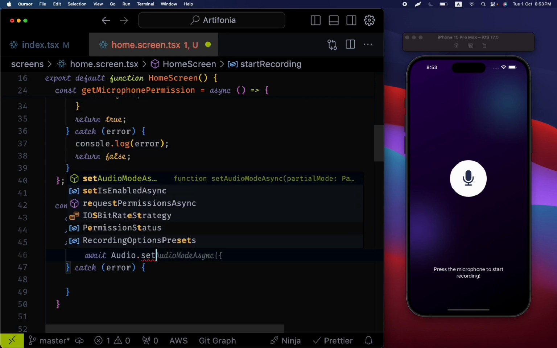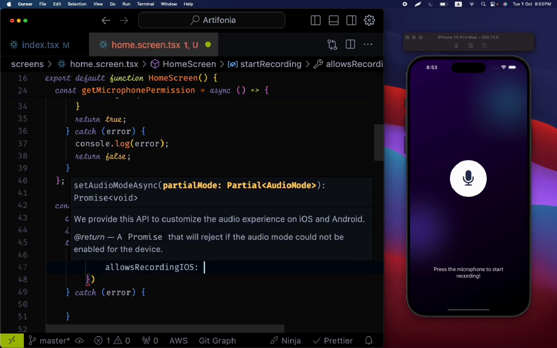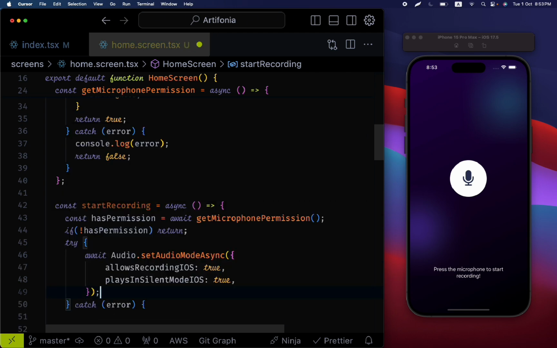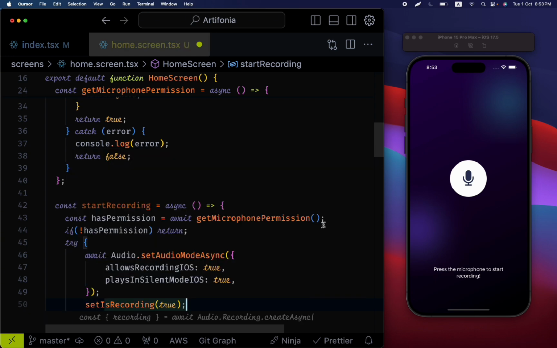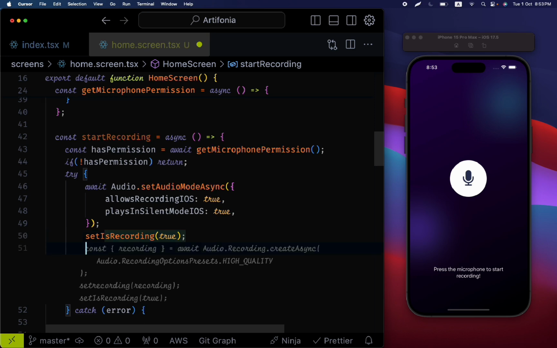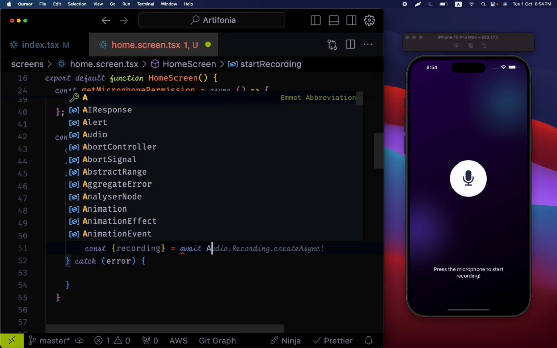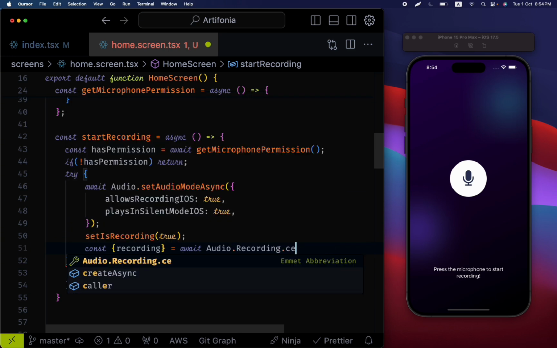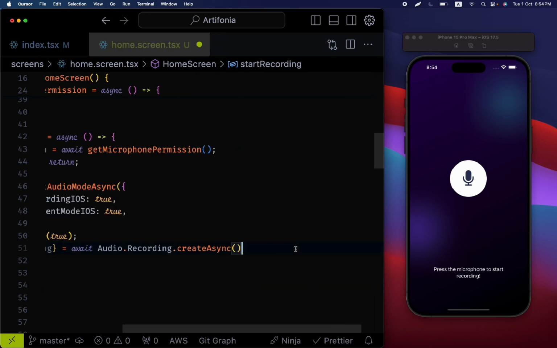At first we have to set our audio mode async, and here we have to allow recording on iOS, which will be true, and play in silence mode on iOS, which will be also true. Yeah, and then set isRecording, definitely true. After this, constant recording, await Audio.Recording.createAsync, and here actually we have to pass some options.